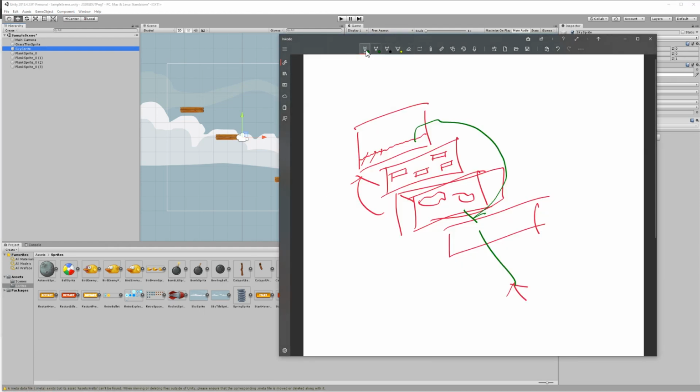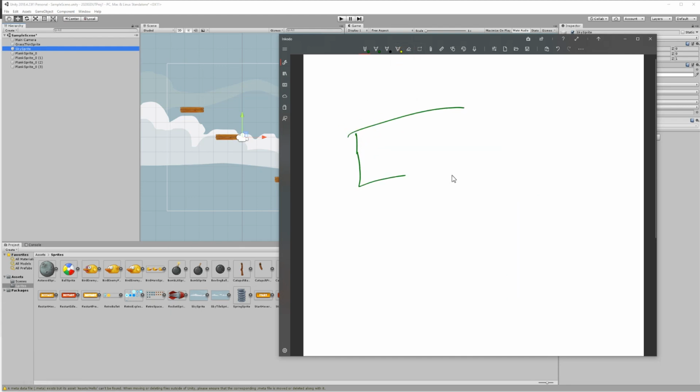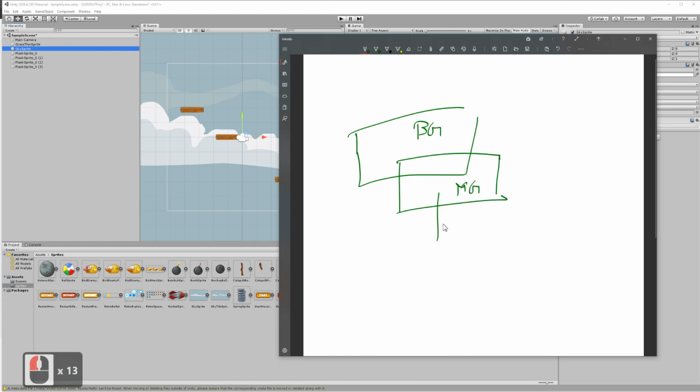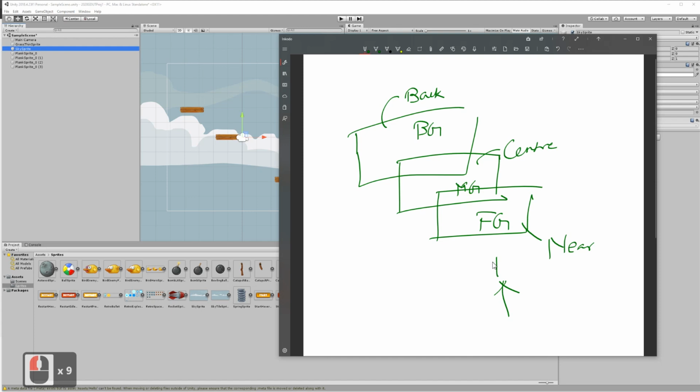I want you to create one layer for background, one layer for middle ground, one layer for foreground. This is at the back, this is at the center, this is at the near. You are looking at from here. So you need to put things either in the background, middle ground or foreground.